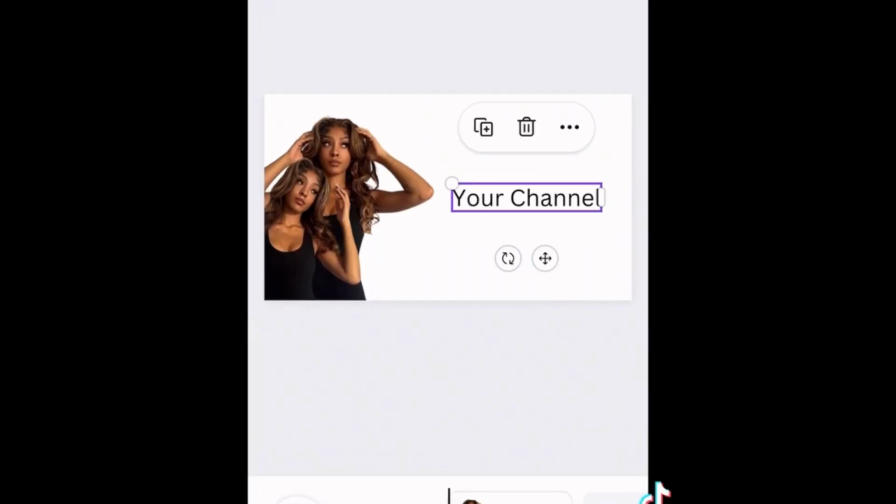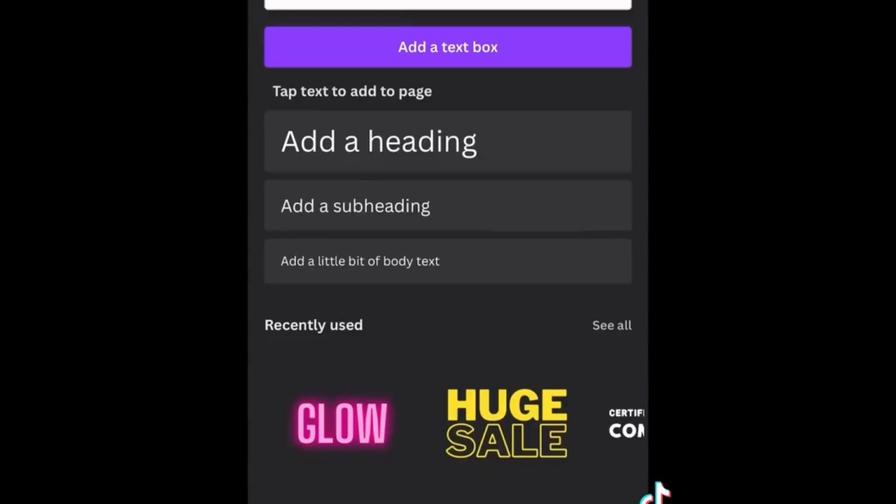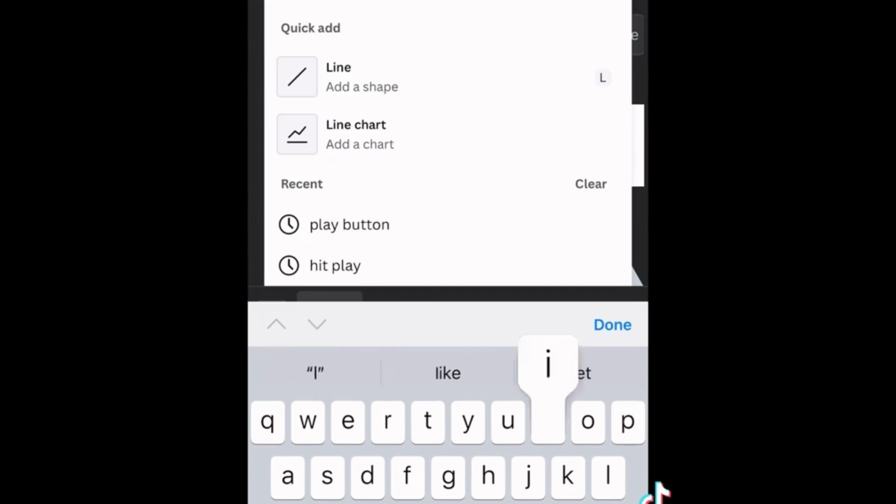Then, after you do that, you got to pick your little font. I use the Playfair display only because I think it looks real cute and aesthetic.